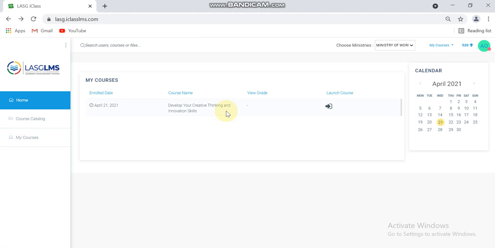And then if you can't find it in your current activated ministry, you can switch between ministerial views. For those who have two ministries, their parent and the secondary ministries, you can switch between the views to be able to find the course. Now, the first step is clicking on launch, clicking on the course.